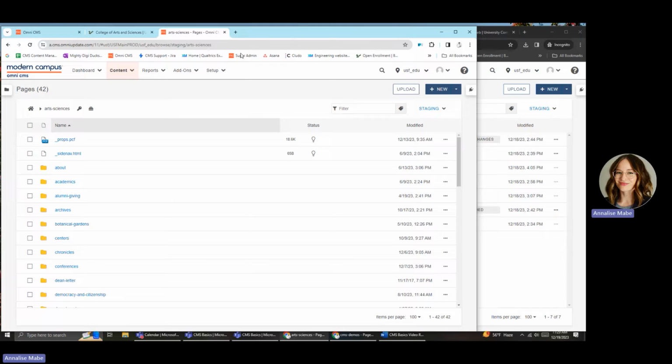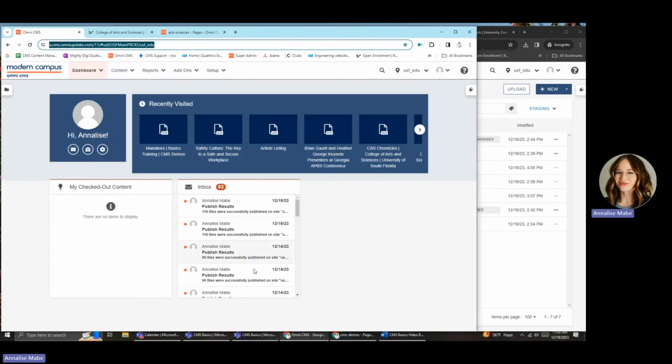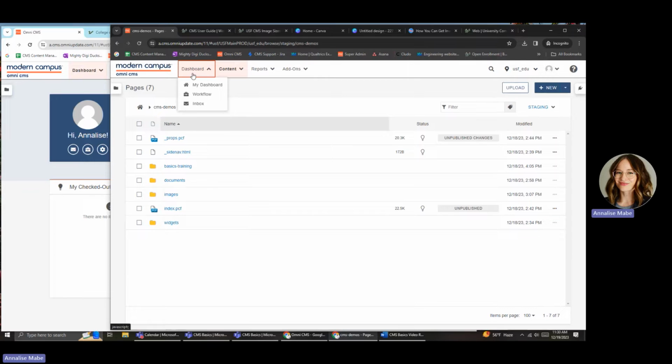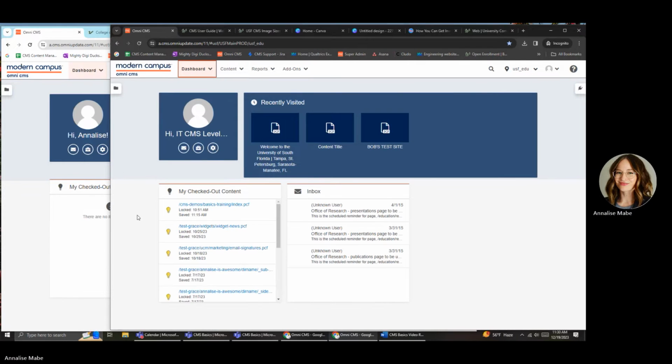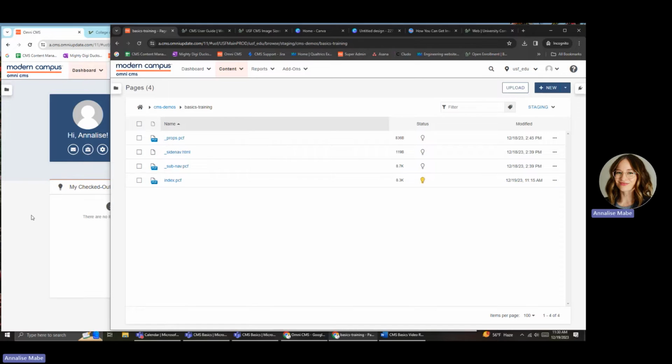I'll go over the dashboard a little bit as well. Let's see. The dashboard will look like this for you. It's helpful because you can quickly get to your checked out content if you have any checked out content. I believe I have some checked out content over here. So you'll see a little light bulb when you have something checked out, and this is a quick way to go to something that you've been working on. And we'll get into this a bit further.